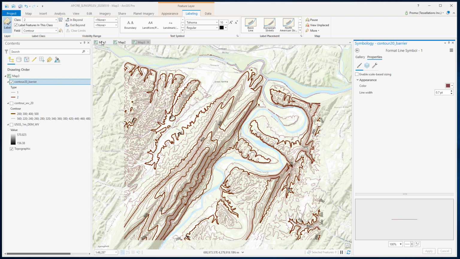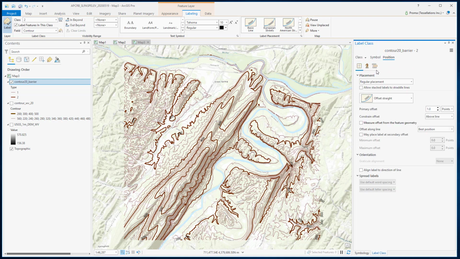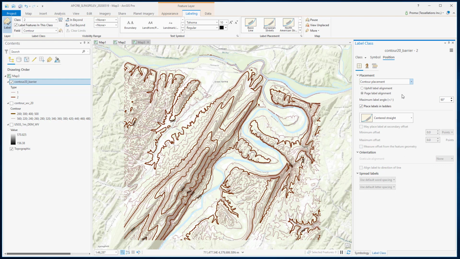Next, you can alter the fonts here. And finally, we will work on the label placement. So expand this. Before you go on and start making changes, make sure that 2 is selected under class so that you don't start making changes for type 1. Select placement. We will select the contour placement option. We want to keep this checked, the place labels in ladders.